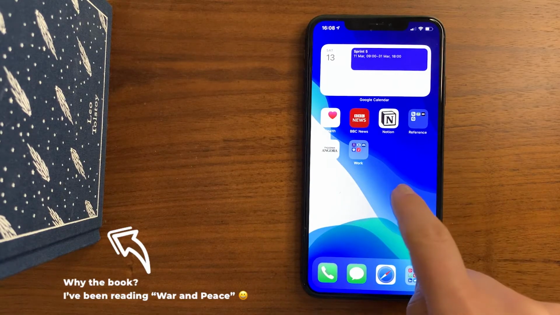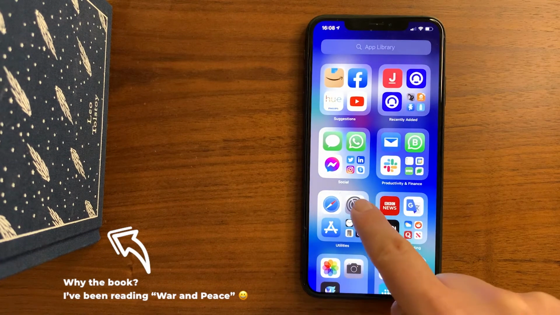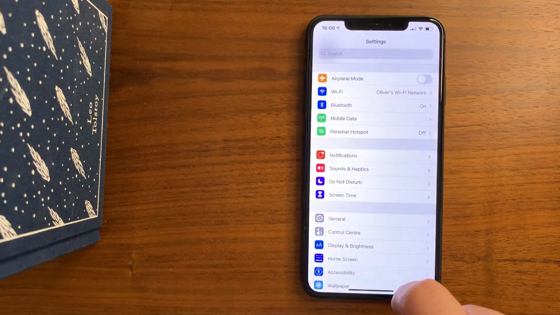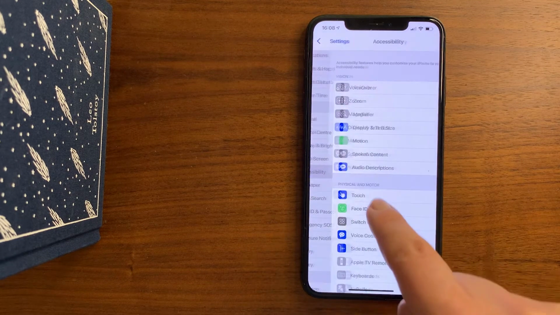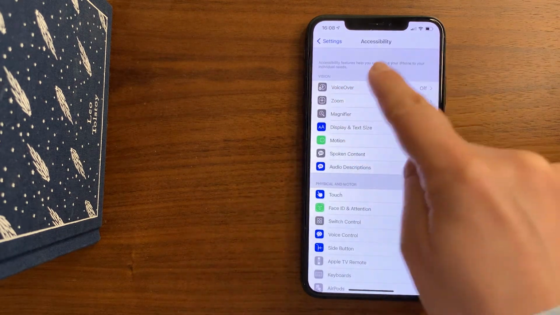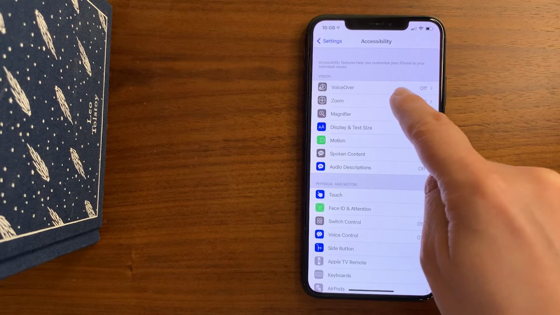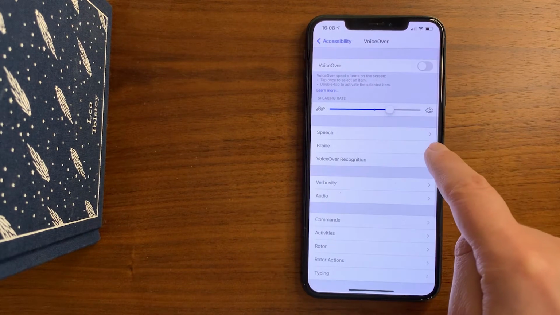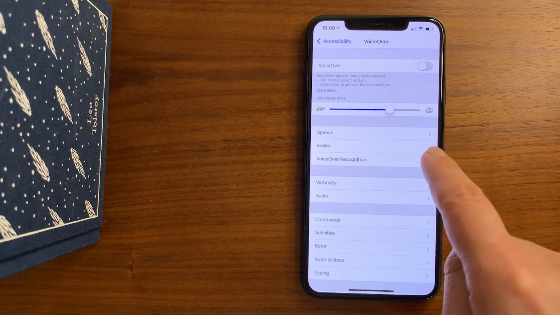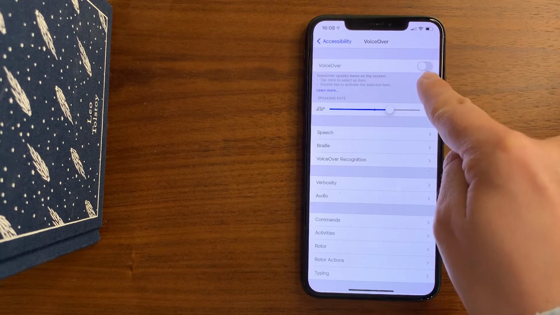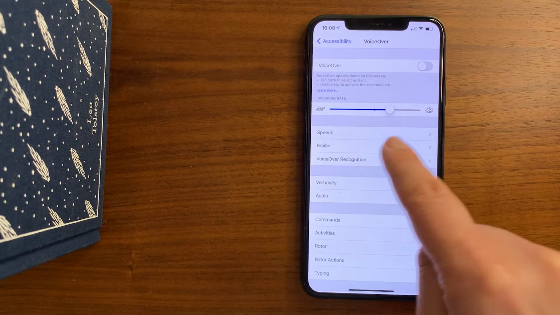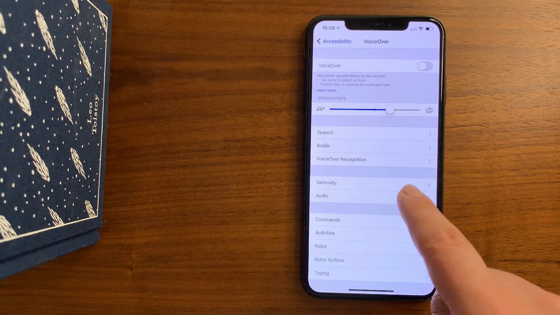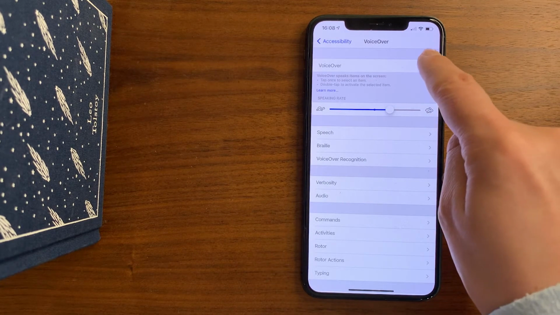So first, let's go to accessibility. So it's in settings. Scroll down to find accessibility, and it's right here, accessibility. And let's turn on VoiceOver. And as you can see, it's up here. So VoiceOver. And the most important thing to know is that once you toggle this switch, it will be on, and the behavior that you're used to doing with your phone is going to change. So let's try it out.